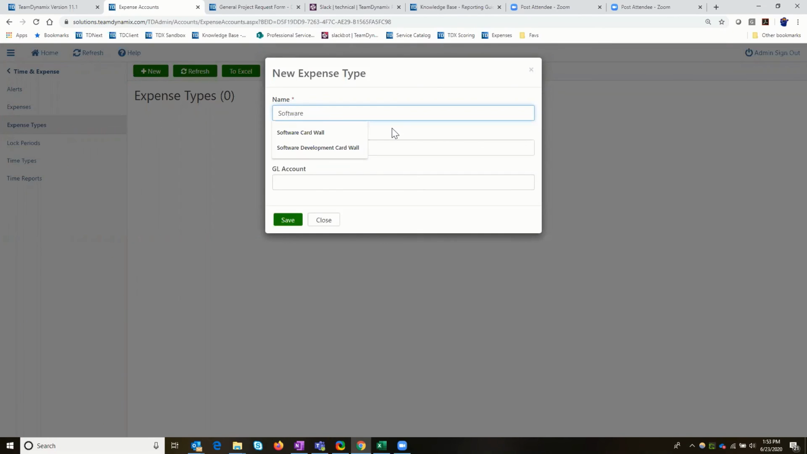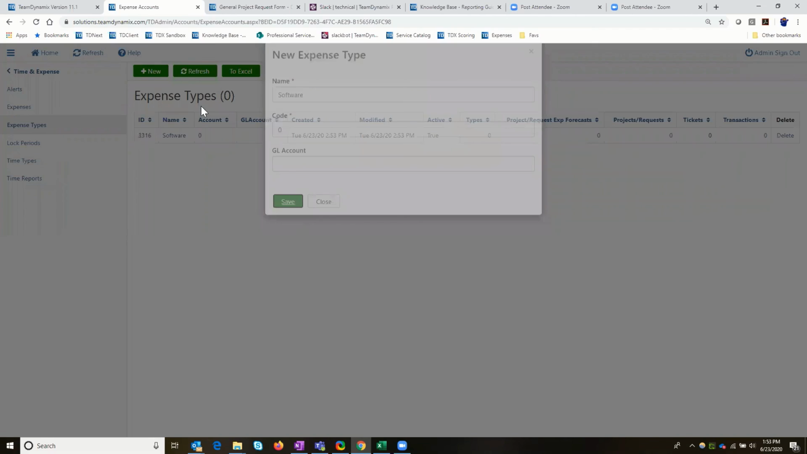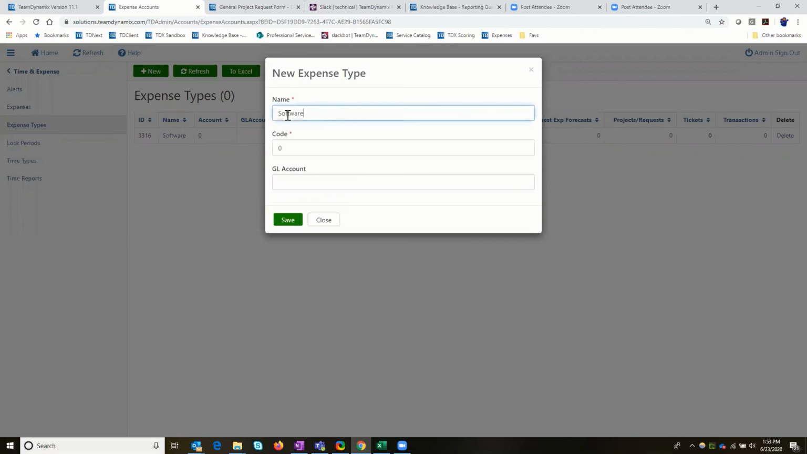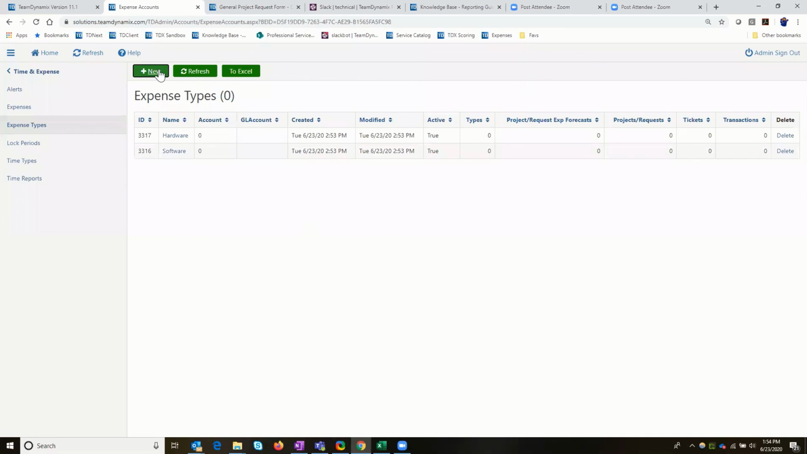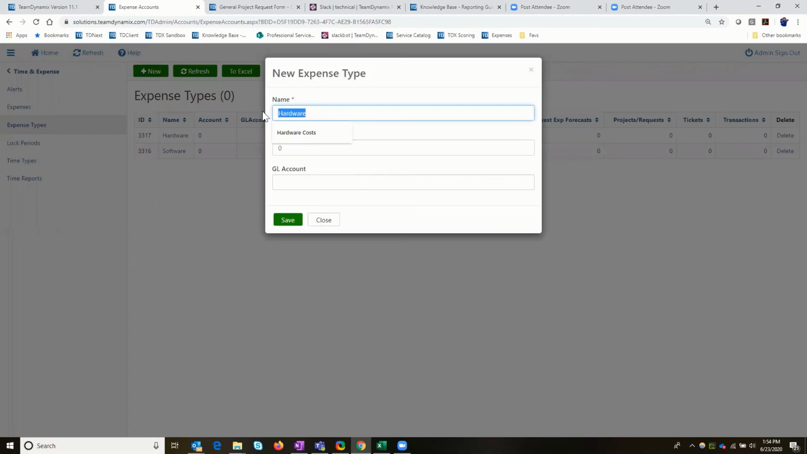Software, right? And it needs a code here, so I'll just use a general ledger code if you have one. Software, I'll give you three pretty typical ones. Hardware, and then I'll do one more, like a vendor or contractor. And I'm sure you could probably think of 5 more easily.